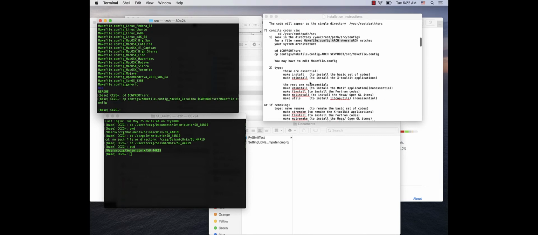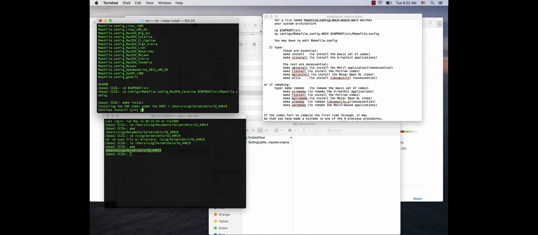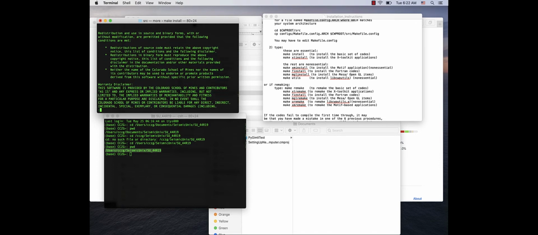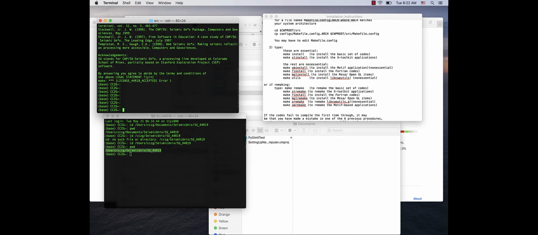And at this stage, I'm going to just follow the instructions, and I'm going to make install. I'm going to go ahead and hit yes. And again, you don't want to run this as sudo. You don't want to run it with commands. You can go ahead and read through their license agreement, accept their license agreement.